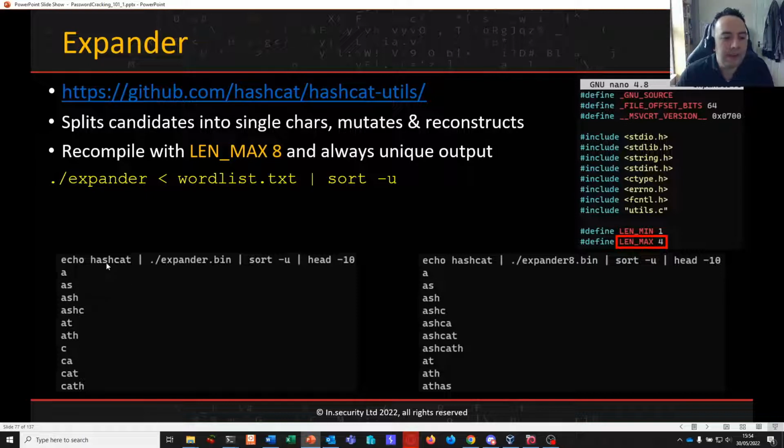So in this example here, we're echoing the word hashcat into Expander. We then need to unique it because it will produce duplicates, and we're just looking at the top 10 in this instance, and you can see it's slicing up the word hashcat in different places, starting from different places, but it only takes up to 4 characters. It's always worthwhile just going into the C code and recompiling this for a length of 8. As you can see, you get a lot more bang for your buck there, and you'll be able to get a lot more letters out.